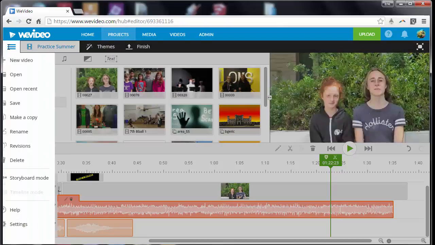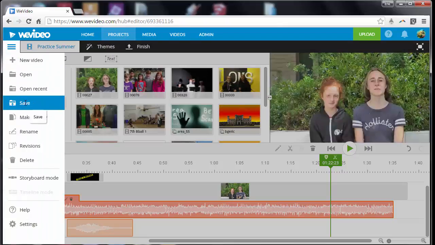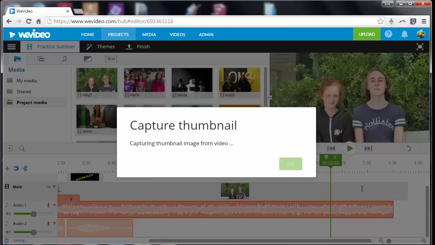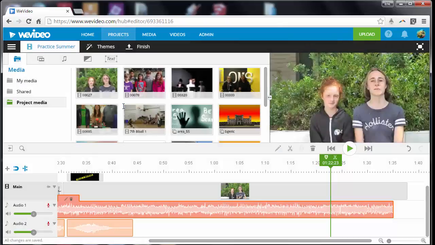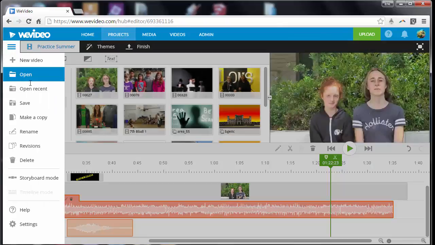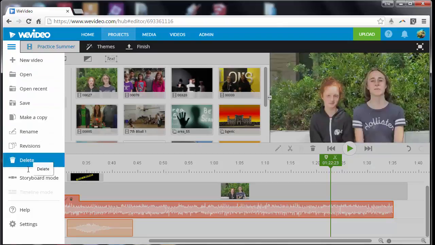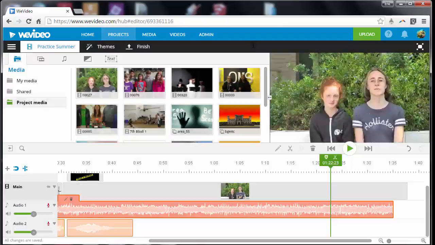If you want to make sure it's saving, it saves automatically, but you can always click save again. It's always a good idea to do. You can make a copy. That's kind of like a save as. You can delete the whole thing. Make a new video in the same project.